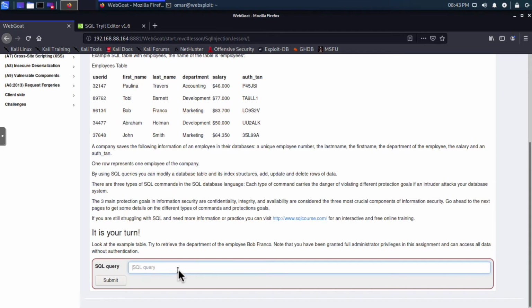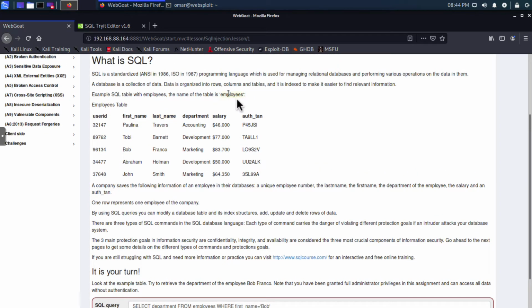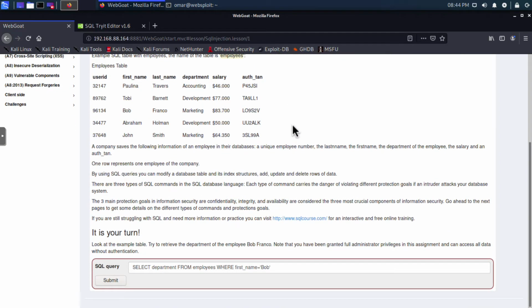To do so, we can do things like select department from employees, because this is the name of the table, and then where first underscore name equals Bob. If you see in here, we have first name, last name. We already knew that the database table is called employees, as you see in here, and as a matter of fact, it's lowercase, as they explain in the text here.